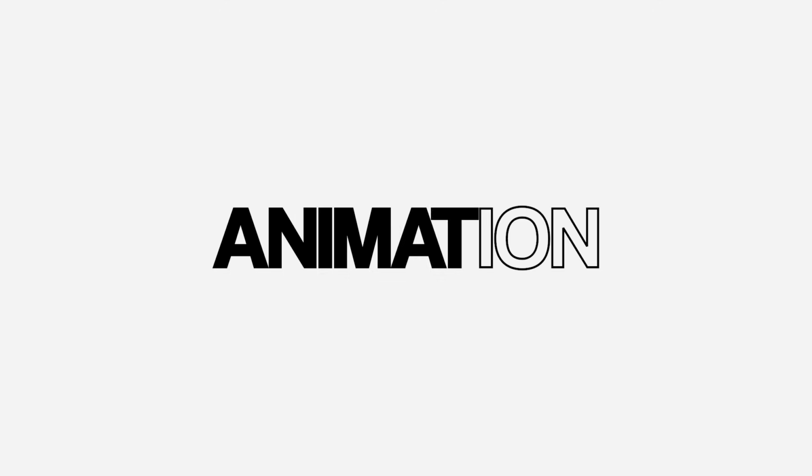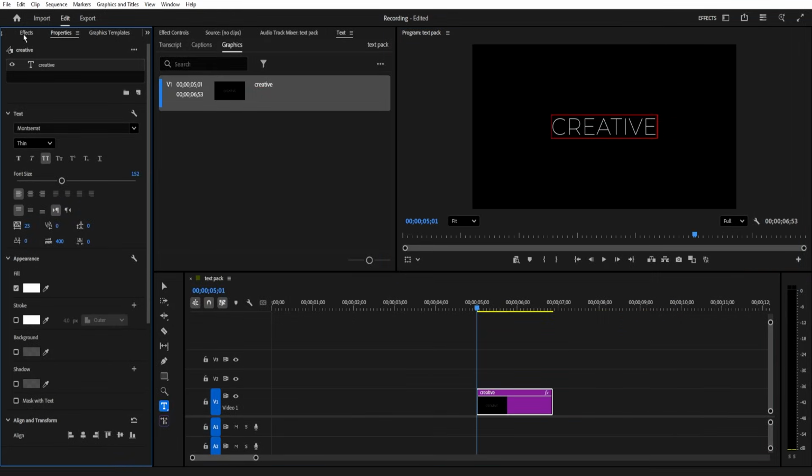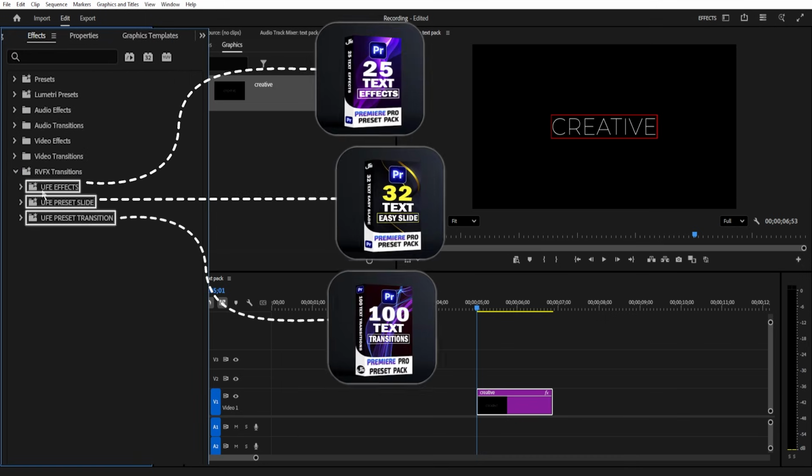You're doing text animation the hard way. This pack lets you do it in seconds, and it's 100% free. Obviously, we start with text. Let's write "creative," just like you. Head to the effect panel, you'll find these 3 preset packs.